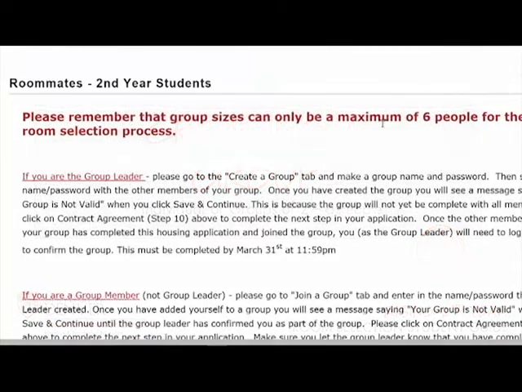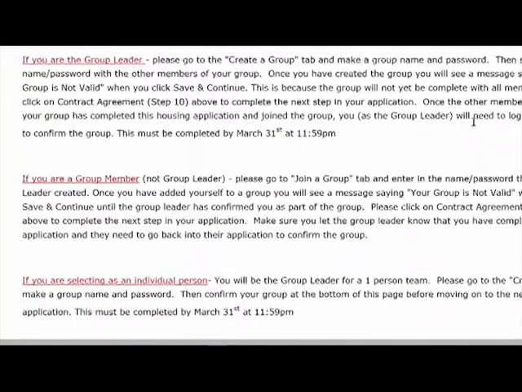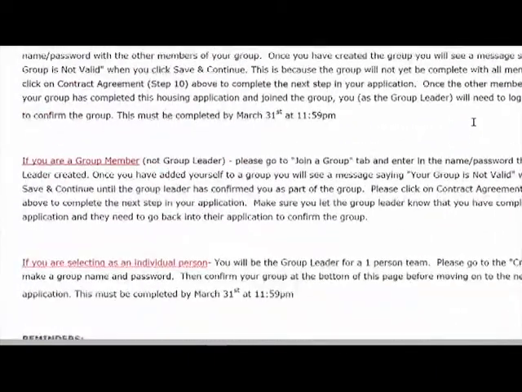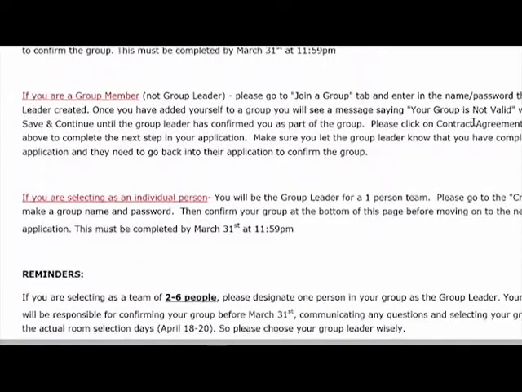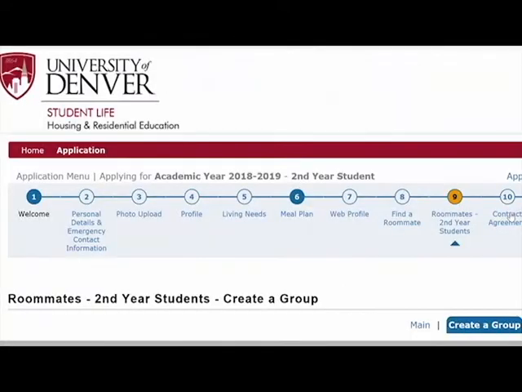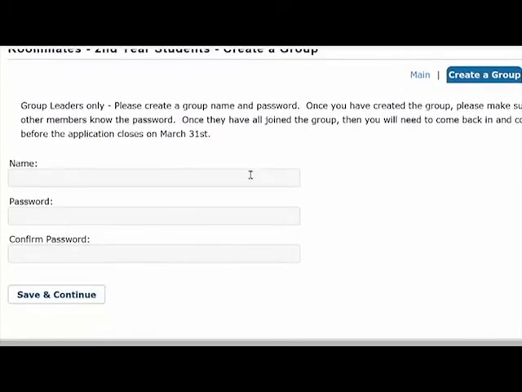The rising second year room selection process, groups can have between 1 to 6 people. This page has instructions for creating both individual and larger groups. To create a group, select Join a Group and enter the group name and password. Creating a group will make you the group leader, which means you will be responsible for communicating with our office and assigning your group mates to rooms. Please be sure to remember your group name and password.